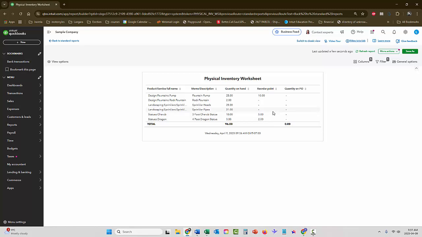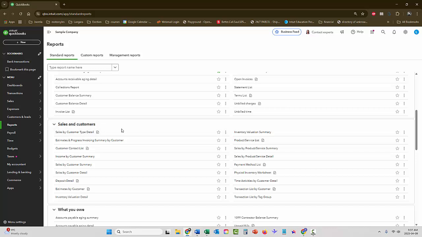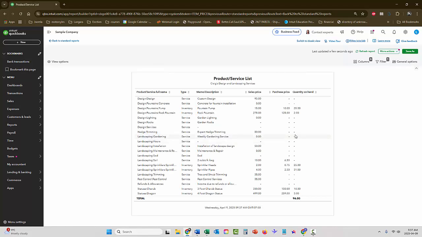And then we also have product services list. So again, back to standard reports, and then sales and customers, product services list. This would serve well as a catalog or a price sheet that we share with our customers. However, you'd probably want to remove these purchase prices anyway. You may want to let them know how many you have. So if they see there's only 3 left, they may feel it's more urgent to buy. So that works for marketing purposes.